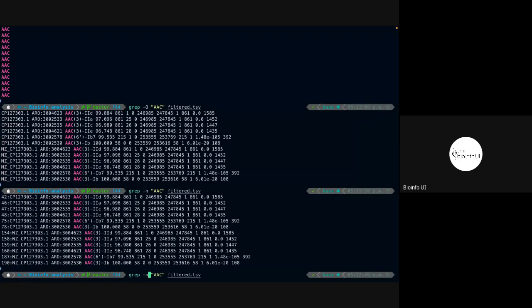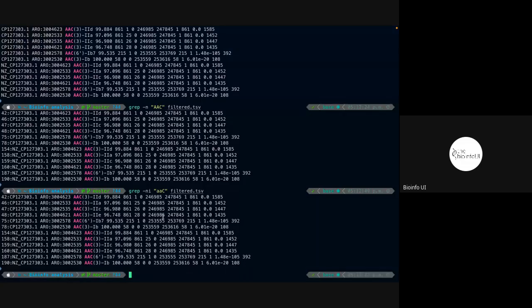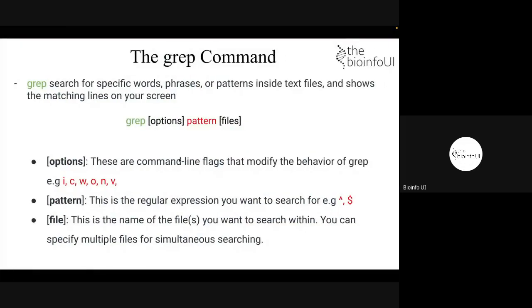We can also do this case insensitive, just to show that we can combine. So let's say AAC again, and search for them irrespective of the casing. So you can always combine the options that we've seen so far to do whatever we want to do. And then the last option that we have here, among the many others that we can see in the manual, is the V.